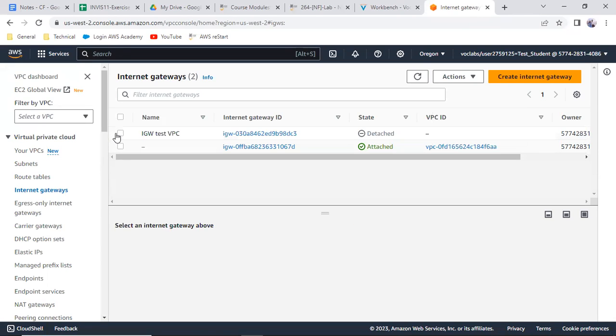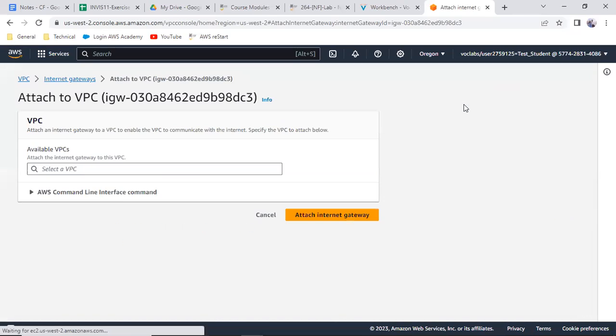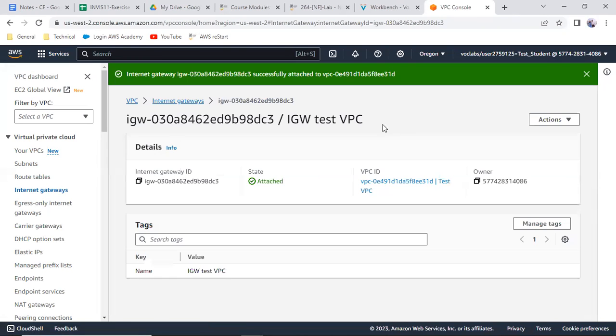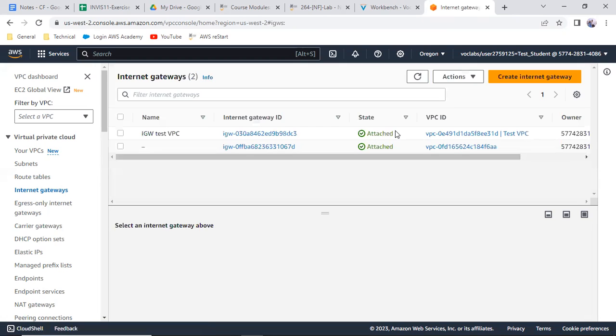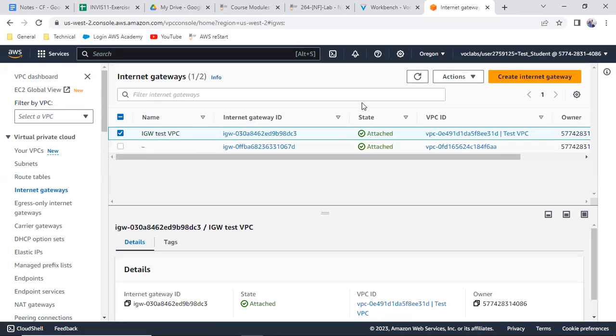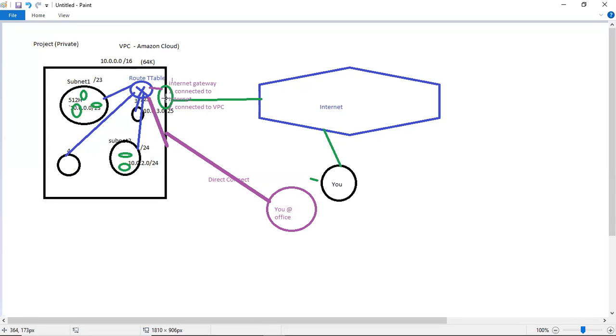So select this VPC, select this internet gateway and say Actions, Attach to VPC. Select your test VPC. Attach. Then you'll get a message, and if you select the internet gateway, you should see it as attached. This is attached. I mean, this internet gateway is completed.